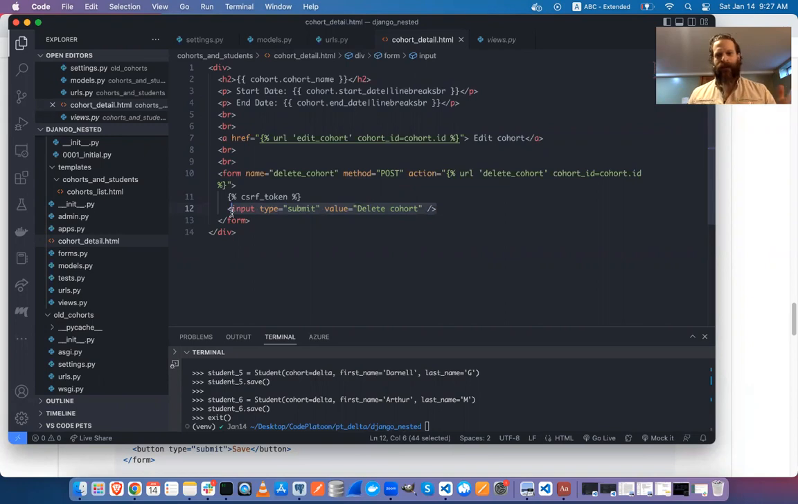It's just like delete. There's no real information to supply, in part because we're grabbing it. We already have the ID of the resource, so we don't need to ask the user for that again. So if you click on the submit button here, and we'll see all this once we actually run the server, it'll make a post request to this delete cohort named route, and it will pass in the ID of the resource that you want to delete.